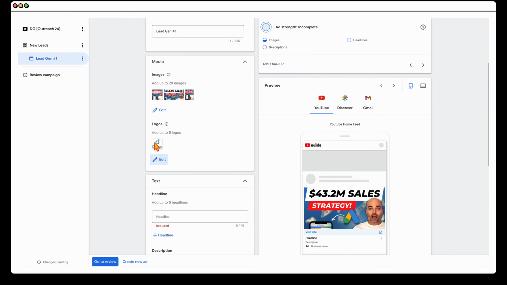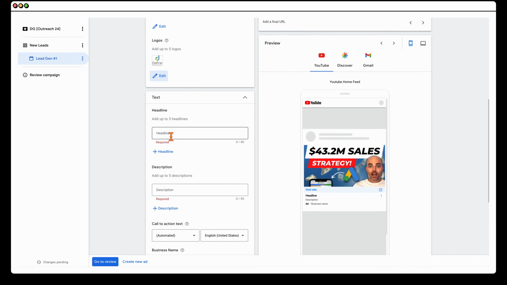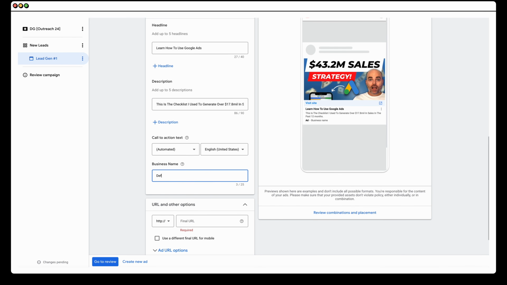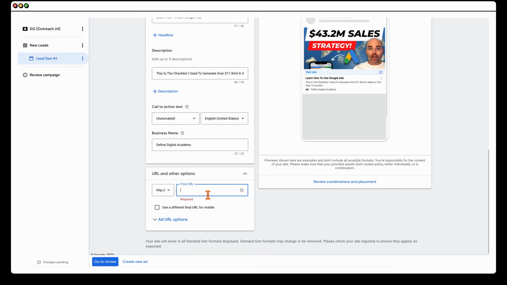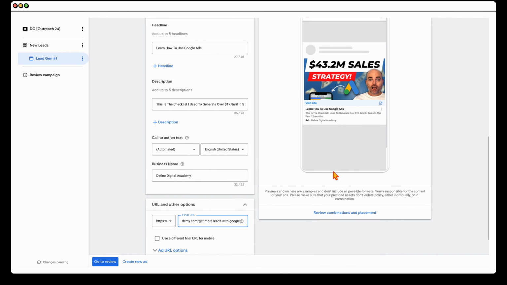And then from there, once you've added in your logo, it's just a matter of adding in your headlines. I've already got some headlines ready to go. So you can add up to 5. I'm just going to add 1 just so I can show you through this process. And we've got to add in the name. And then finally, you need to go through and add the URL where you want it to go through to.